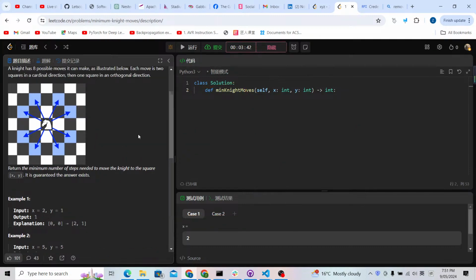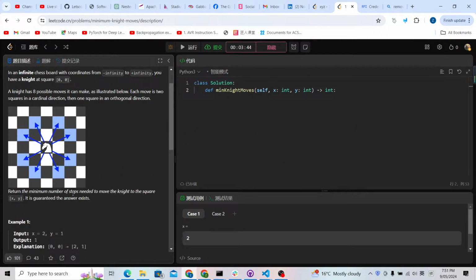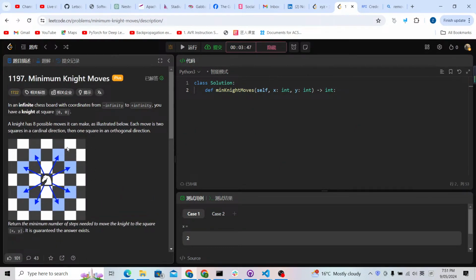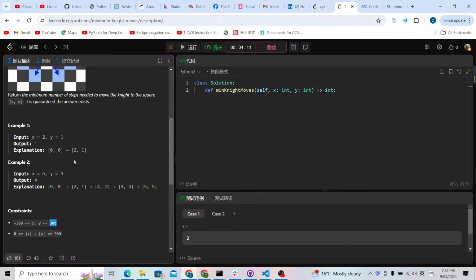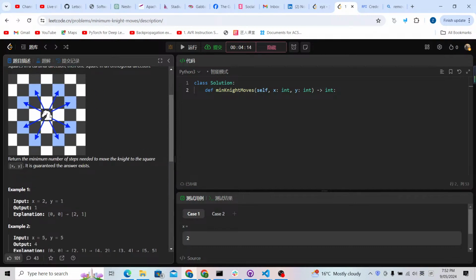Now let's continue reading the problem. Actually, it is not unlimited, because x and y are not so big, at most 300. It means 300 minus negative 300, maybe 600, and 600 times 600 is still a small number. If it is n squared, normally we can solve it. We can use BFS to find where it is.